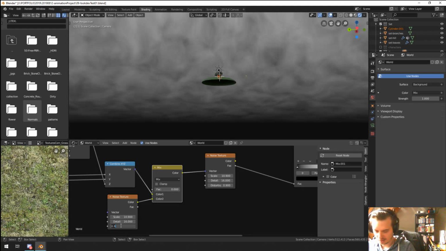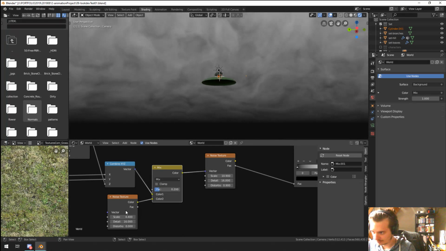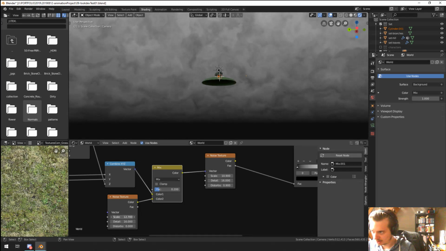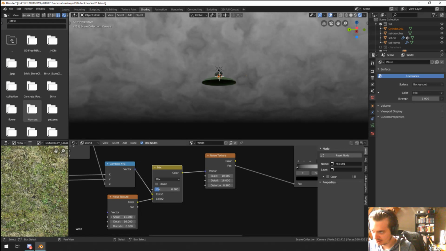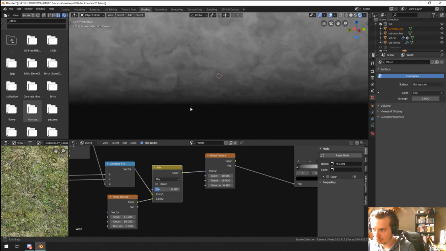So we're just gonna go in here. I'm gonna see this distortion here, but I'm gonna also scale it down. Maybe scale it up until we have a little bit more of a cloudy texture. Right. Looks good.